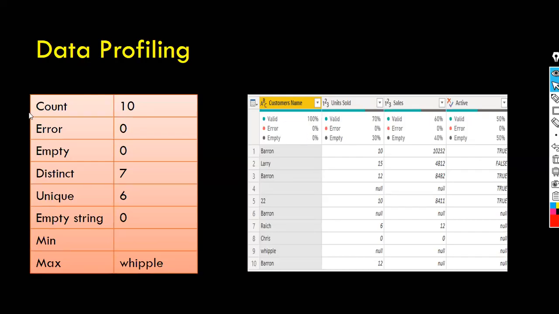Let's look at what exactly data profiling is all about. Okay, though it is a simple topic, you should still be aware of data profiling. Like I said, to create a report, one of the important prerequisites is the data. Without data, can you create a report? Not possible, right? Okay, data is available.